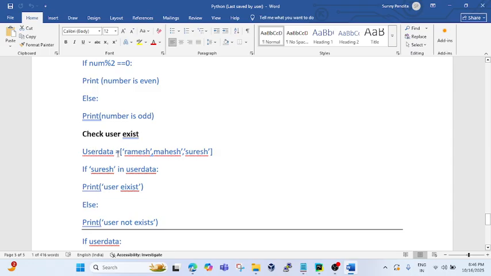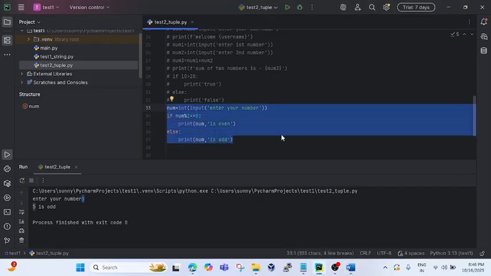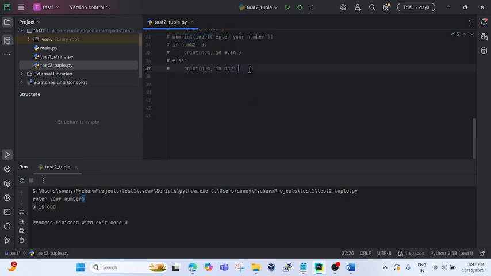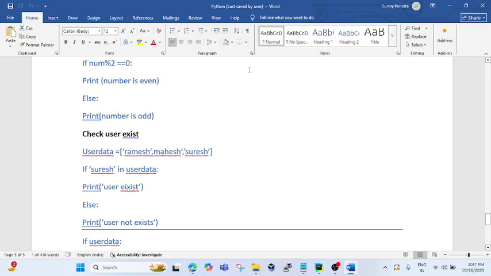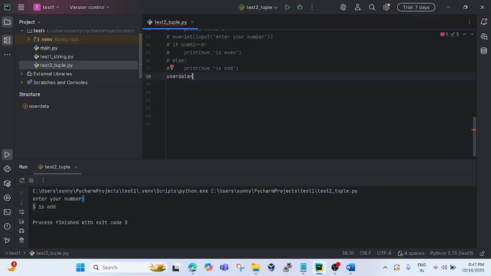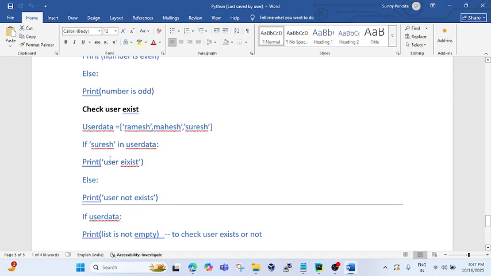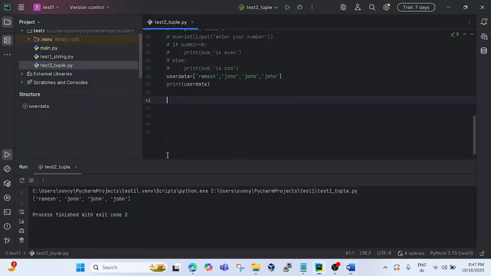Now check whether a user exists or not. So let's see if this works or not. Again, comment this here, control slash. Now create some user list, user data, and declare a list here. Ramesh. Okay, so we have this list here. Now if we want to print, you can do that, print. But what we need here is to check if Suresh exists or not, if Suresh in user data.